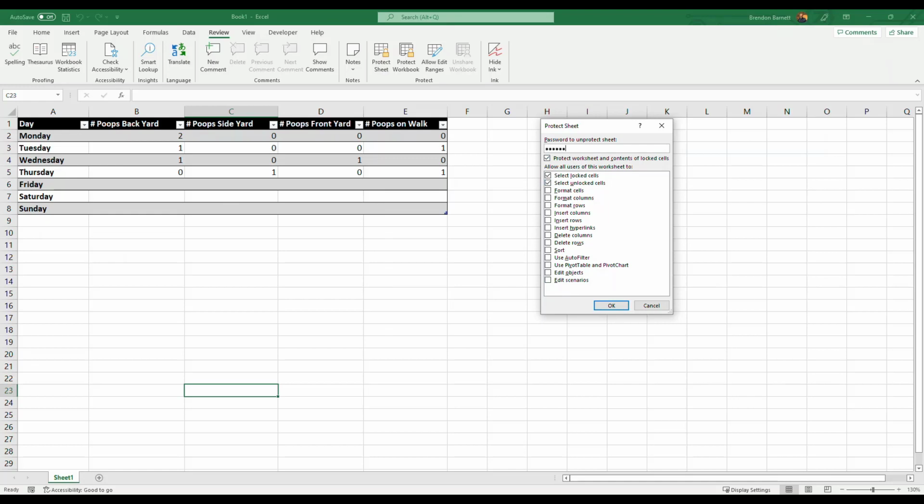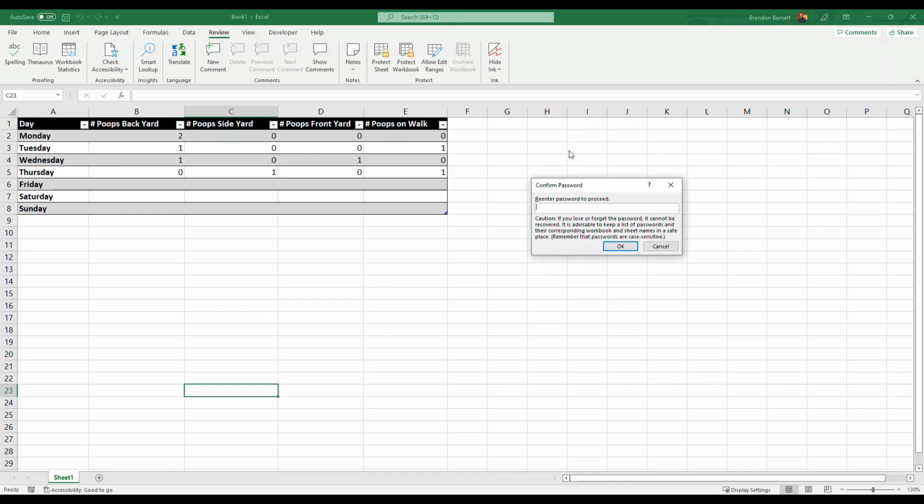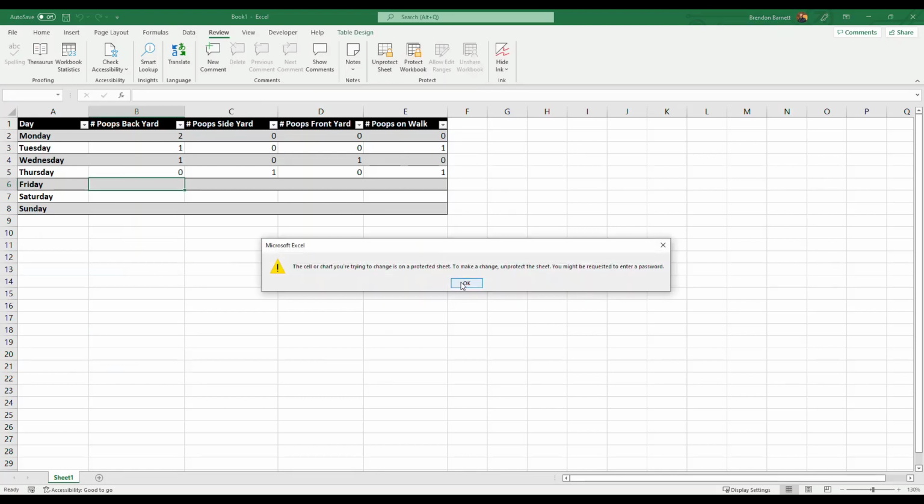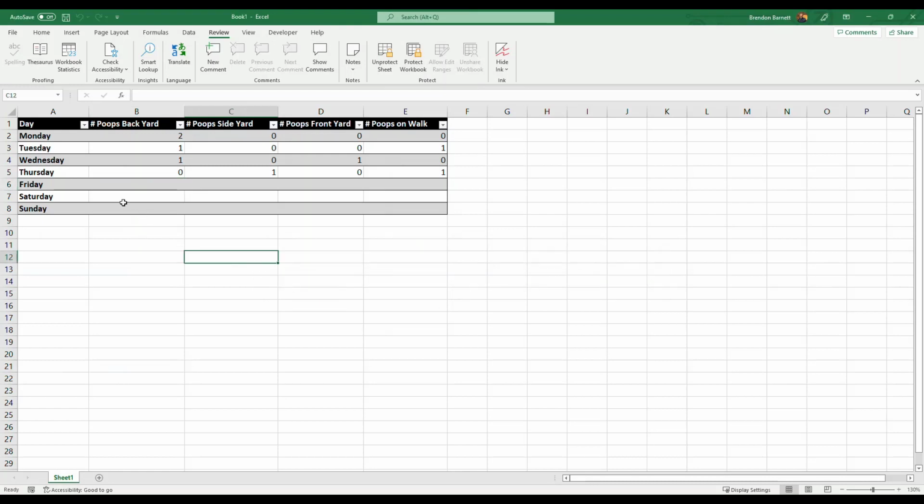I'll put the password as password. And then it'll ask you to re-enter and confirm the password. So now the sheet has been protected. You can see that it no longer says protect sheet, it says unprotect sheet. And so if anyone, including myself, comes to the worksheet and tries to type in, it won't allow me to do so. The only way to edit the worksheet at this point is to unprotect the worksheet, and you can do that by typing in the password. At that point, the worksheet becomes unprotected, and now I can add information to my worksheet.